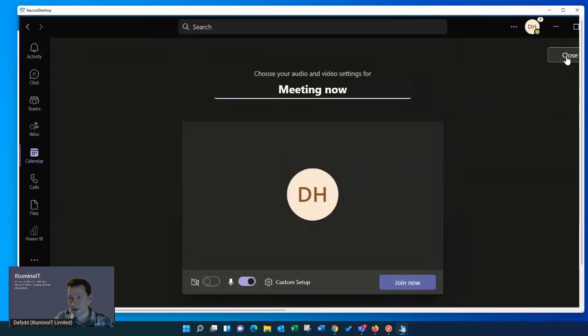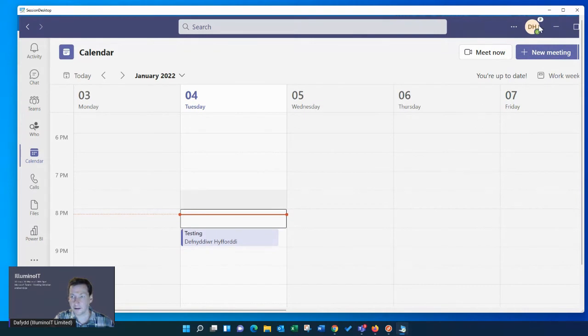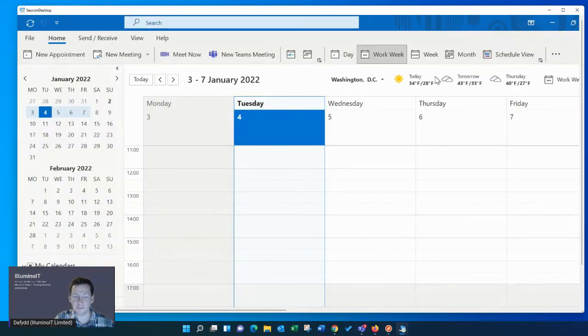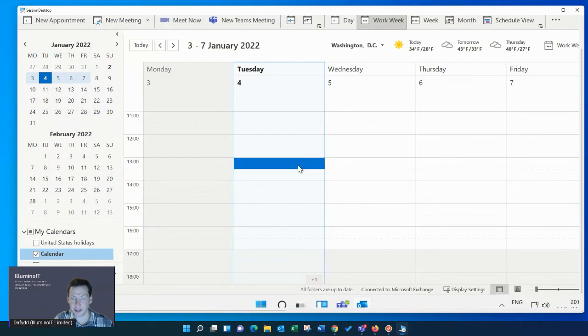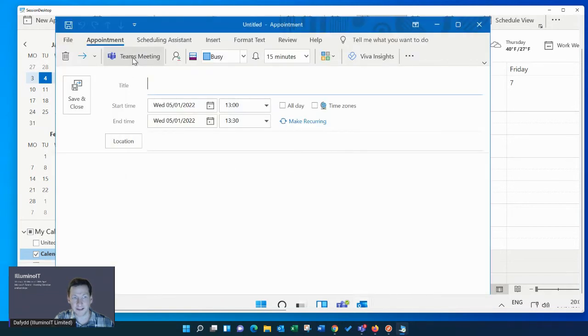So I'm going to close that one there. And I'm just going to minimize my Teams again. And then the additional thing we can do here is create a new Teams meeting, either by using this button here, or we can get the same effect by choosing our slot again. So we might want to create a meeting here for tomorrow, for example. So we'll double click on this 1 o'clock slot here. And you'll see that I also have a button here for Teams meeting. So I'm just going to click on Teams meeting.